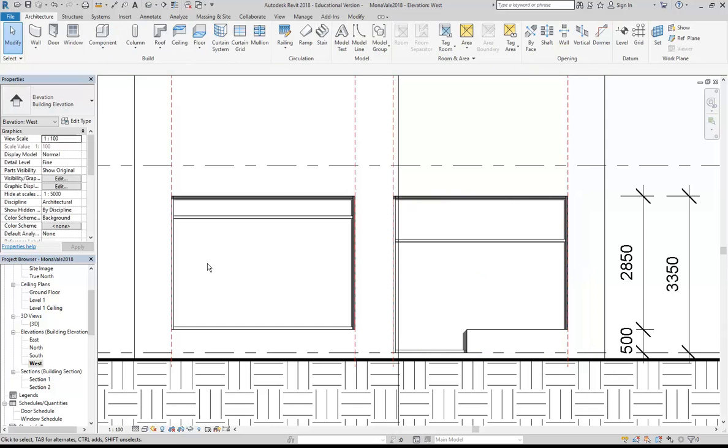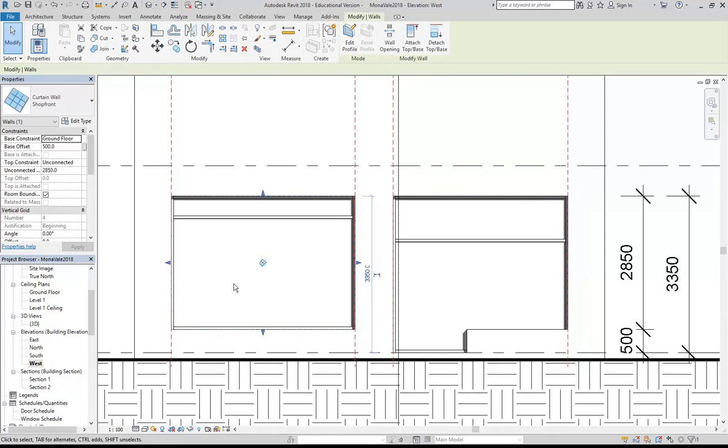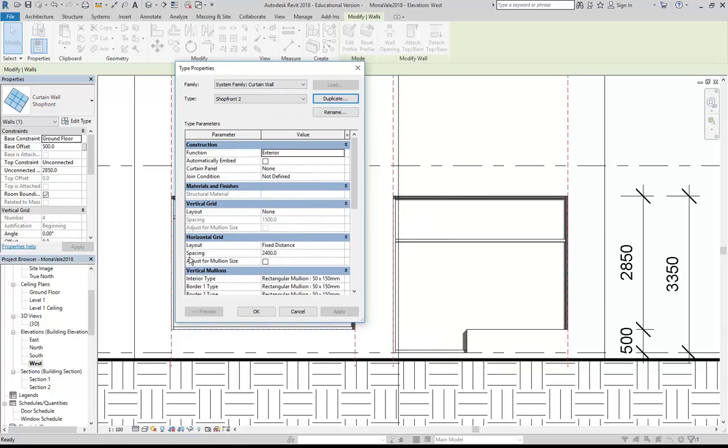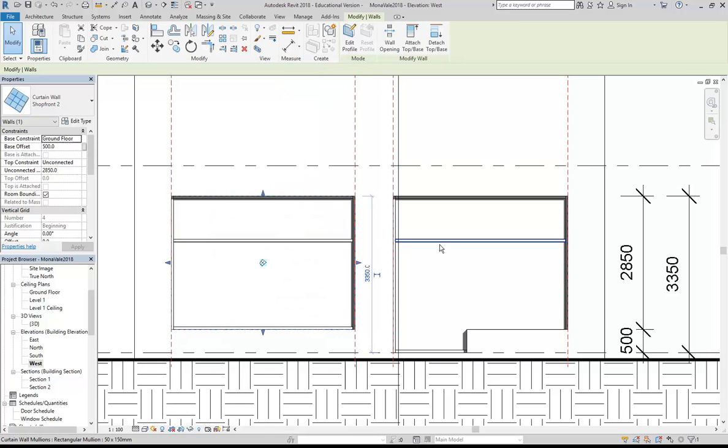Okay, so what I might do actually is I'll show you a quicker way of doing this and using the grids. We could use the grids to adjust the height of this transom here. I think it'd be easy if we just go into here and use edit type, duplicate, and we'll call it Shopfront 2. And then I'm going to change the spacing here for the horizontal grid to 1900. So now you can see they line up.